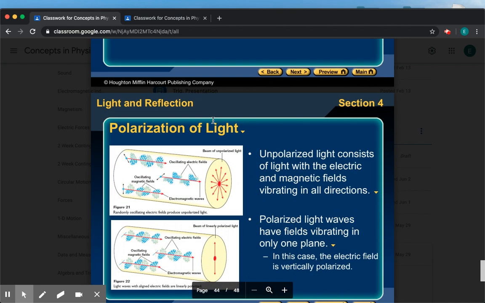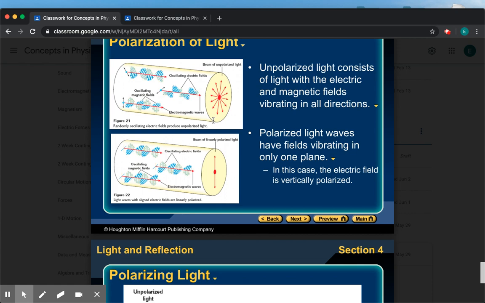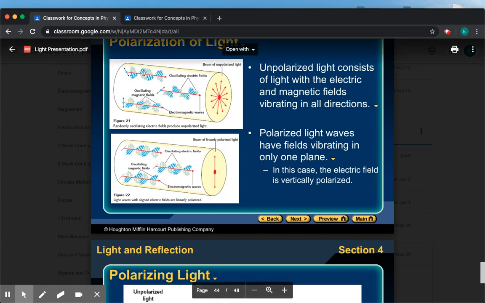Next thing I want to discuss real quick is this thing called polarization. I'm sure you guys have heard of polarizing sunglasses. What it means to polarize something is to get everything in the same direction. If you remember from the electromagnetic wave unit, light waves are EM waves, and these EM waves can travel in different directions.